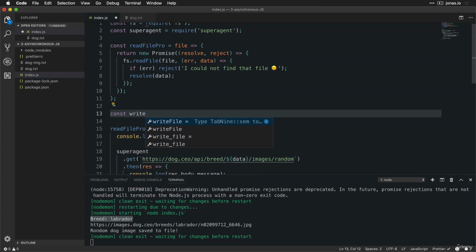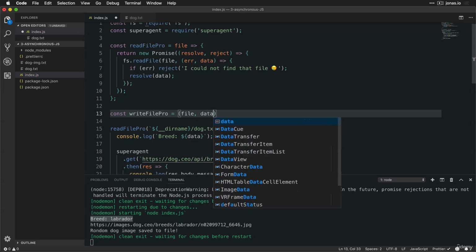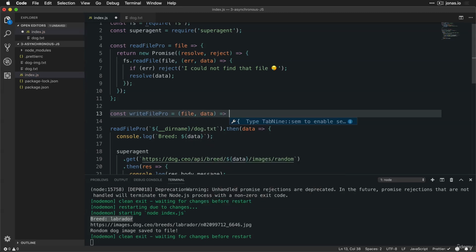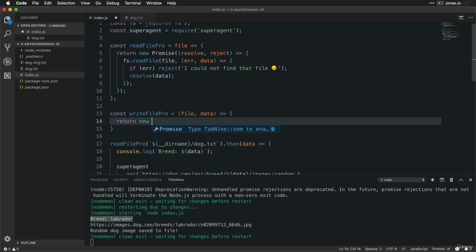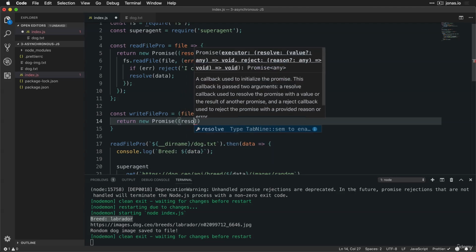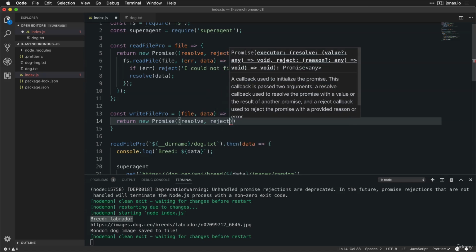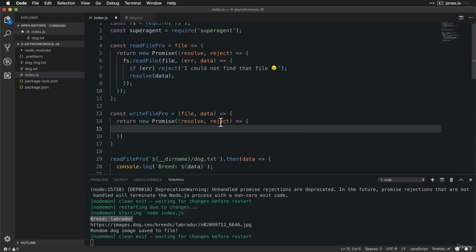So write file pro, as a promise. And this one actually doesn't only need the file name, but also the data that should be written to that file. But then the logic in here is quite similar. So again, we return a new promise. And there we have our executor function, which takes resolve and reject as the argument. And these are kind of standard names, so resolve and reject. You could call them whatever you really wanted, but this is kind of the standard again.